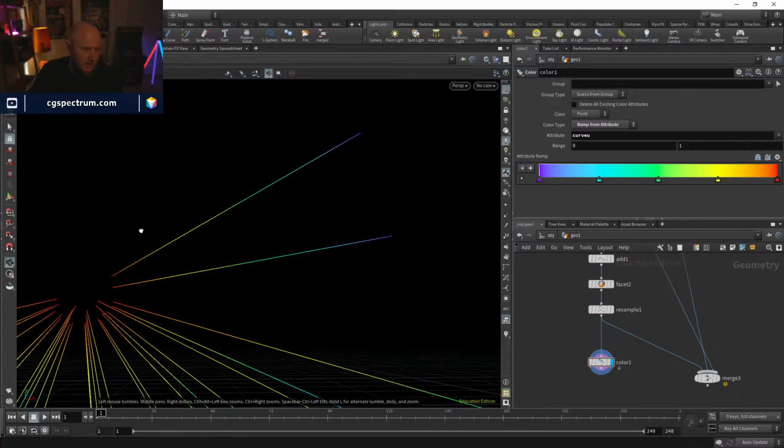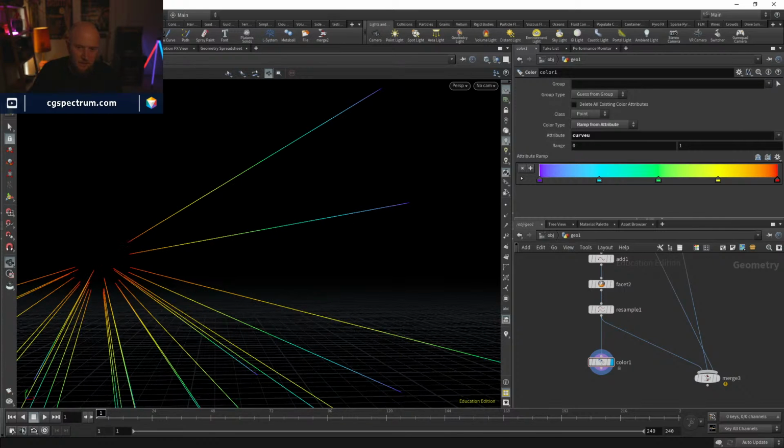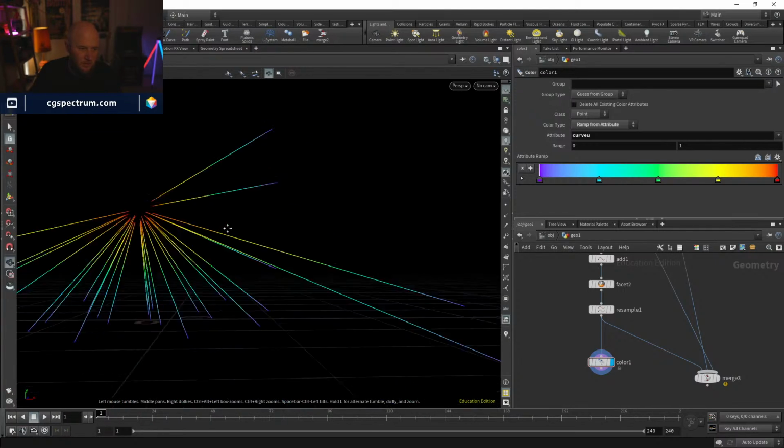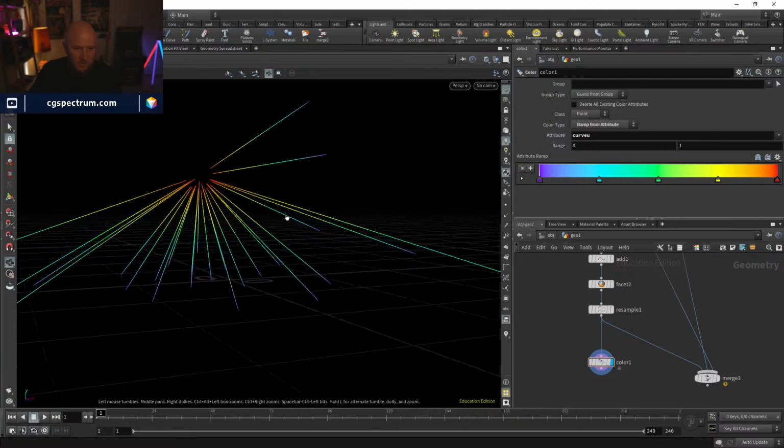So what you can see is that right at the base here, we've got red. So that is getting a value of 1. And then right at the tip here, it's getting a value of 0. So it's going from 1 to 0 along the length of the curve. And you can see each one has that.